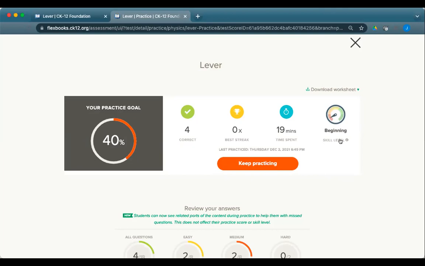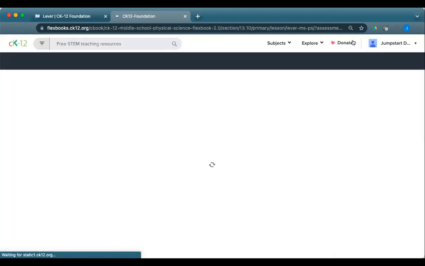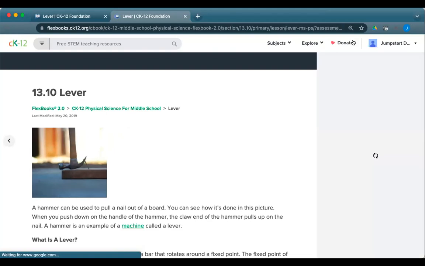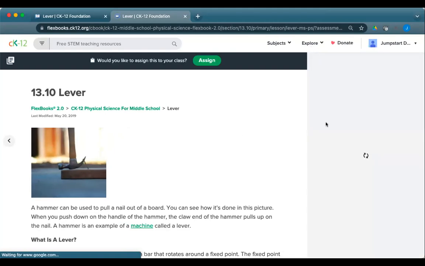It might be closer to the beginning. So they get credit for completing their homework, but you're still going to need to work with them to get an understanding of that particular topic. So if I go ahead and close out of that practice, I can see the other side of this, and this is a science lesson.